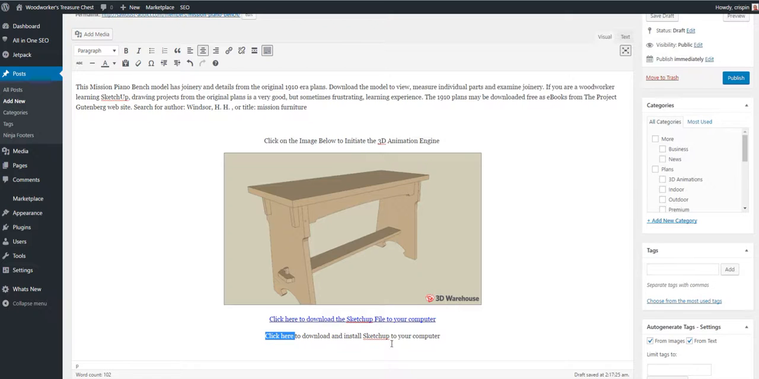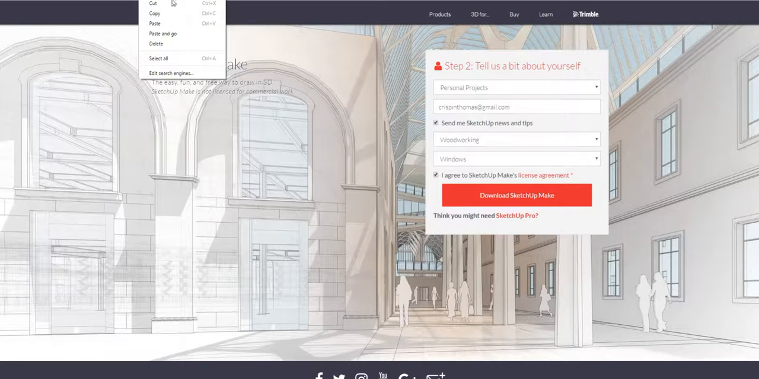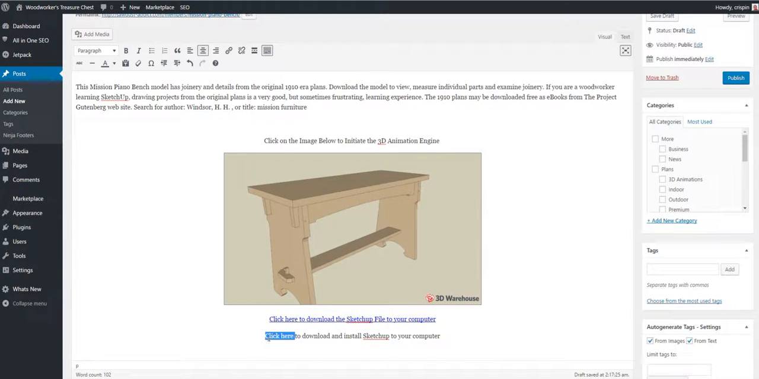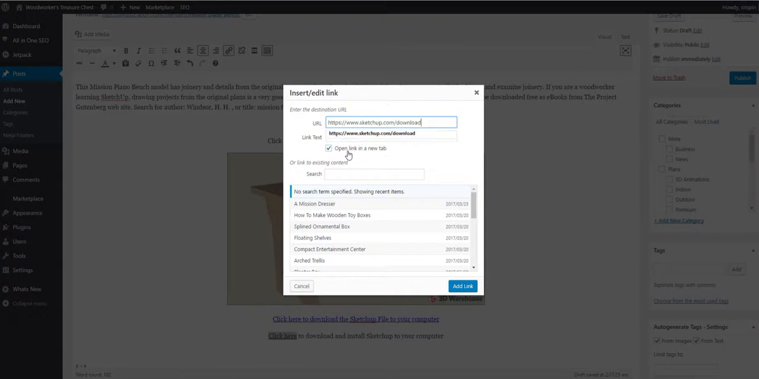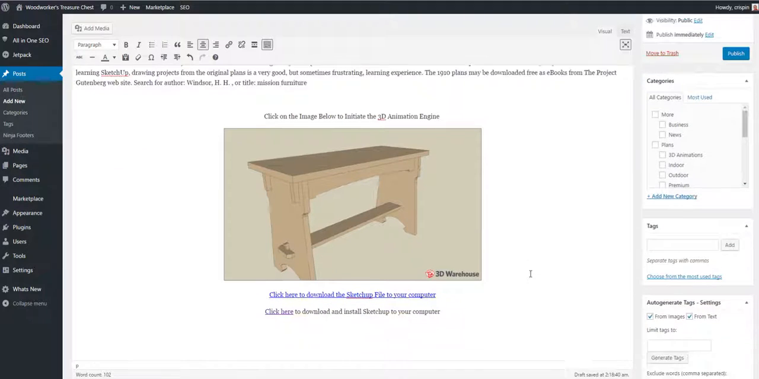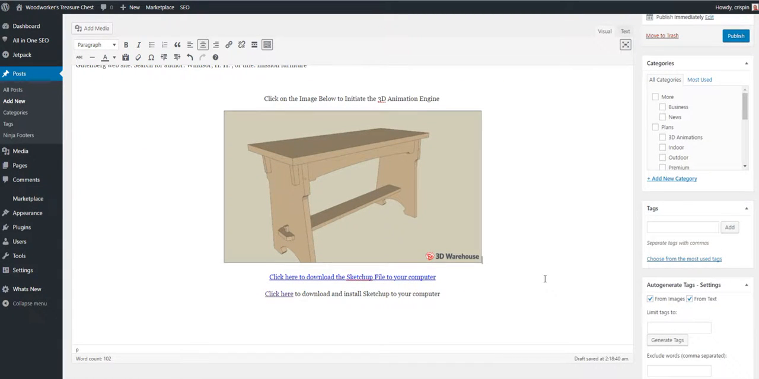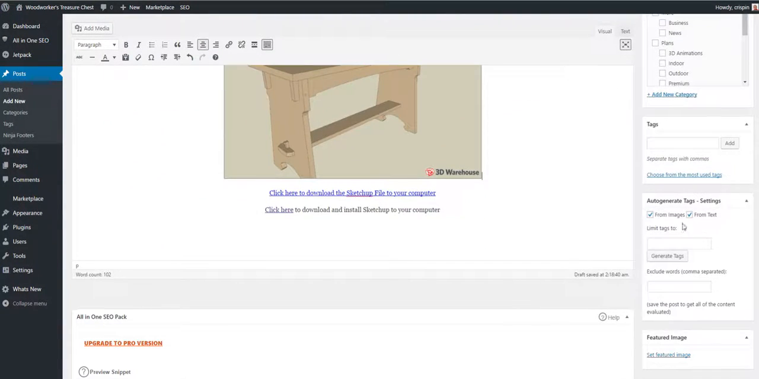Okay, and then let's just do the click here part of it. So we need to send them to a link, and this is the SketchUp link. I'll give you this information in the email. So this one here will be click here to download and install SketchUp to your computer. So we just do the click here, insert the link, just like before. Okay, so that's done. We may have to add some spaces to these things afterwards, but we'll see how it looks.